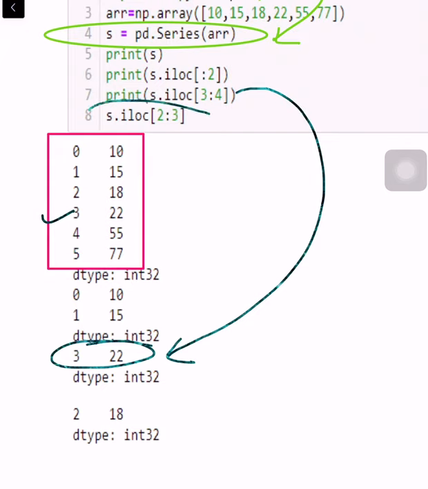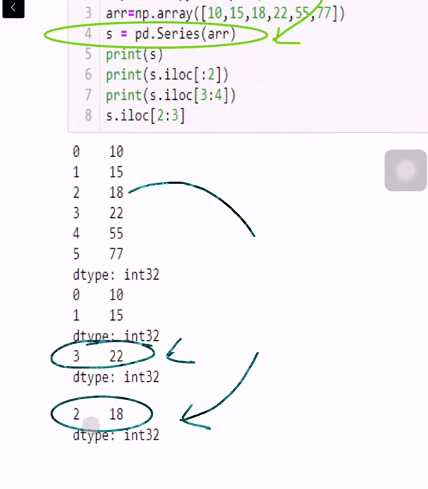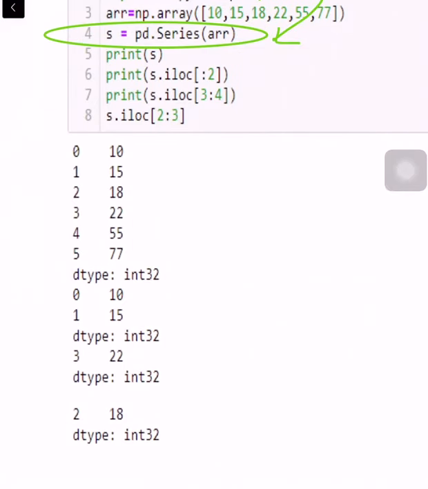Then comes line number 8. See, line number 8 has s.iloc 2 to 3. So only index position 2 is selected. Position 2 has value 18. The output will be 2 and 18, where 2 is the index position and 18 is the data value. So this is how it works. So in short, LOC and ILOC will include the ranges or index.